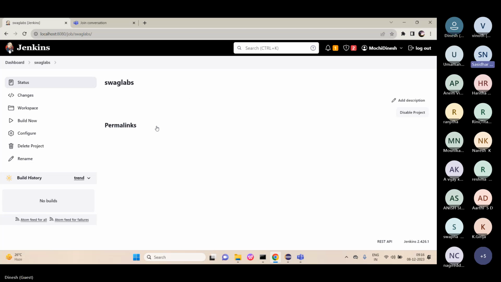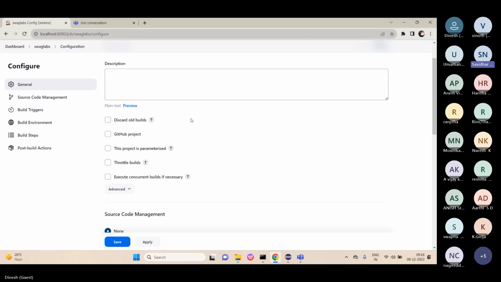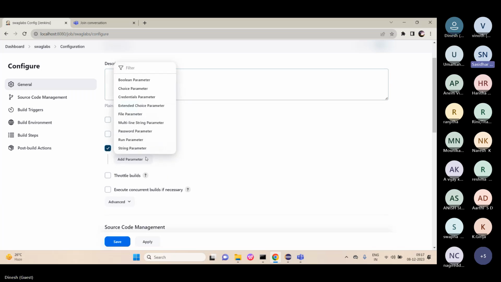Now here I will click on Configure. So I'm clicking here. You can see this project is parameterized. Click on Add Parameter. Now you see the plugin Extended Choice Parameter has come here. Click on that.